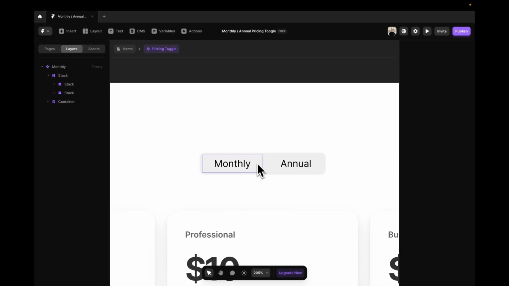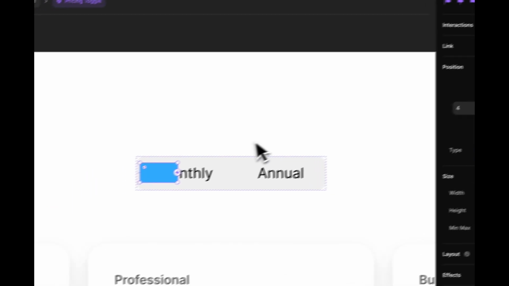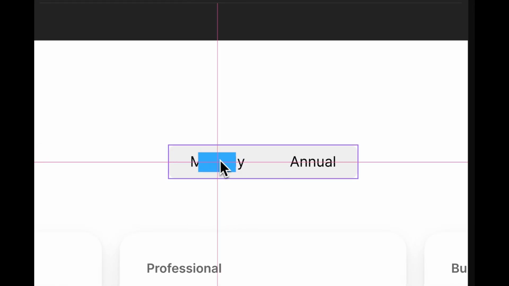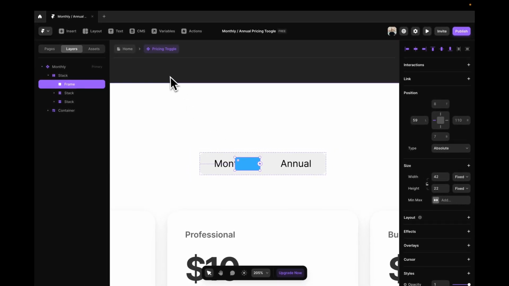What we want to do now is to create the actual toggle. So we're gonna create a background just behind the monthly option to allow the user to understand which model is currently selected. To do that, let's create a frame here and set its position to absolute. As you can see now, this frame is above the text, and that's not what we want. To change this behavior, we're gonna use a styling property called Z-index. This property basically tells the browser what should go in front and what should go behind.